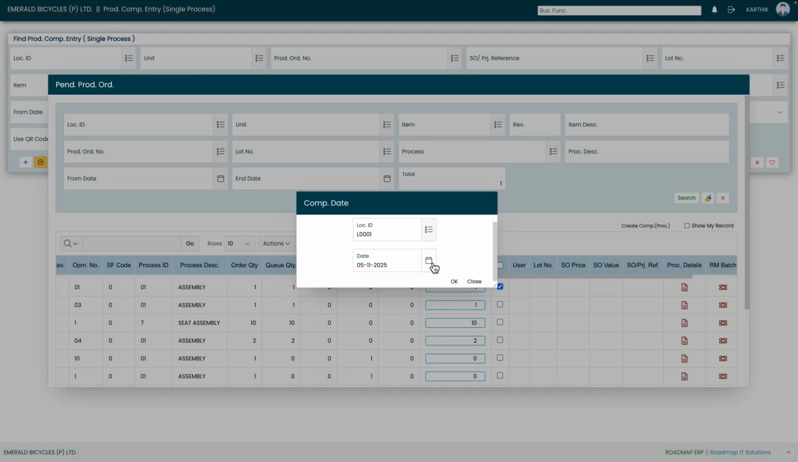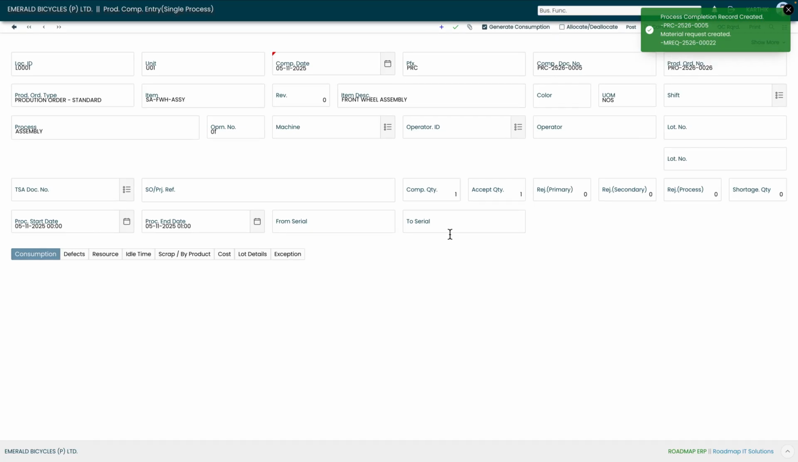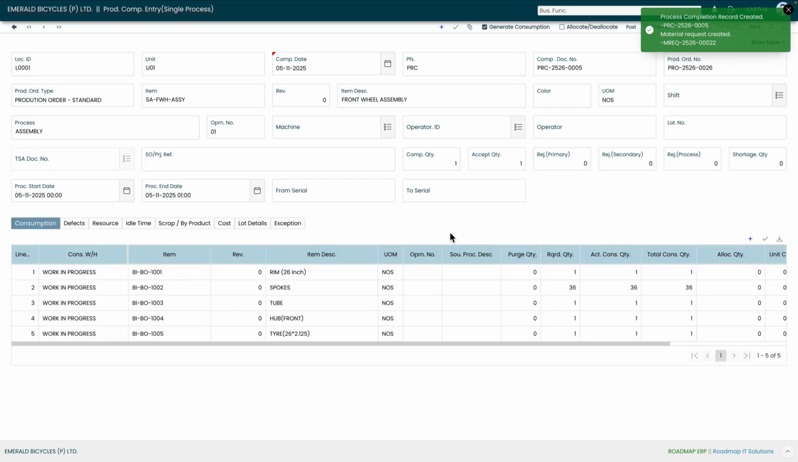and the date can be selected, and now click on OK, so that the record will be created, and a material request will also be created. So after clearing off your material request, material issuance voucher, and material receipt voucher, only then can you give post at your production completion entry.